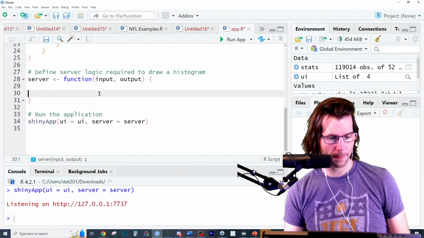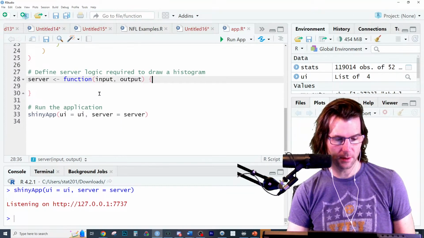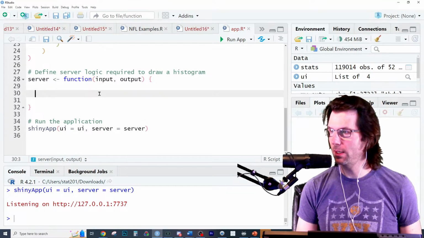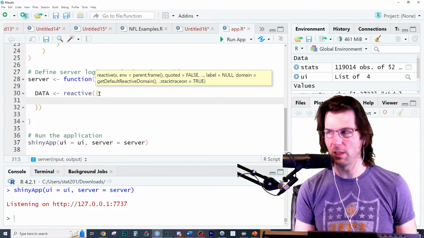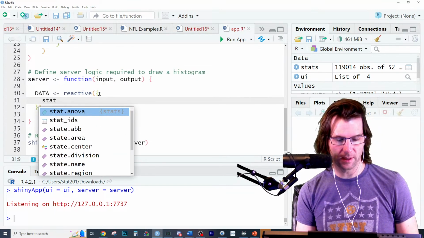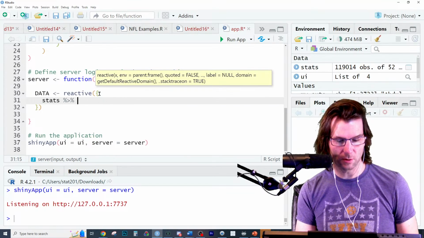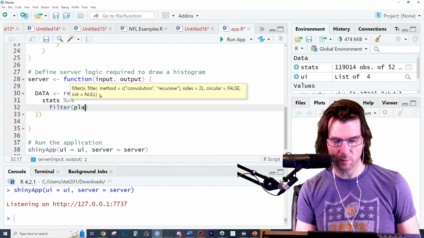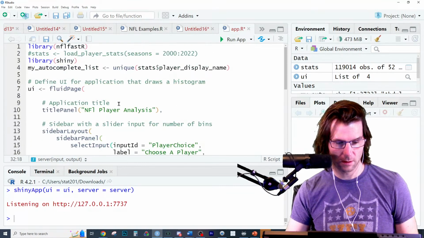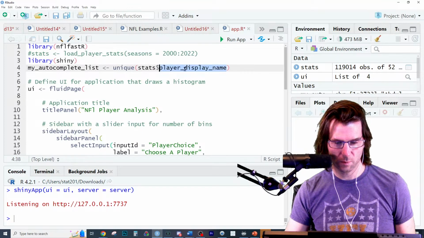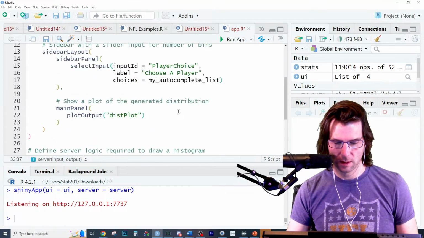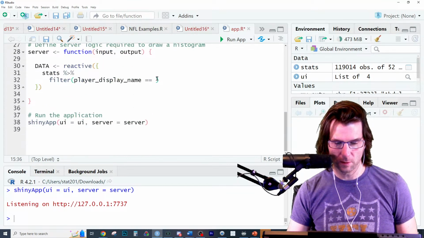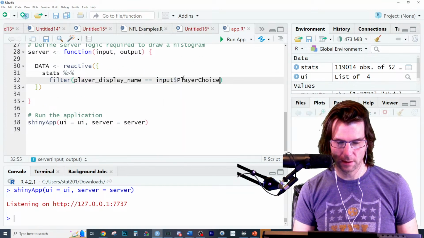And let's go right here and do the following. I'm going to fix this up. Okay. So let's go here to data, reactive data. The reactive data is going to be our stats data from the NFL data. And we are going to go to filter equals player. What's the name of it again? Player display name. Player display name equals, and then the input choice ID. So input $ player choice.